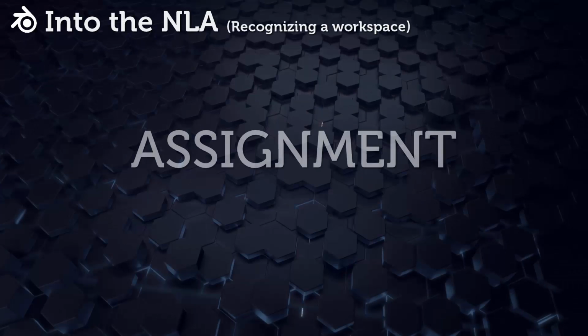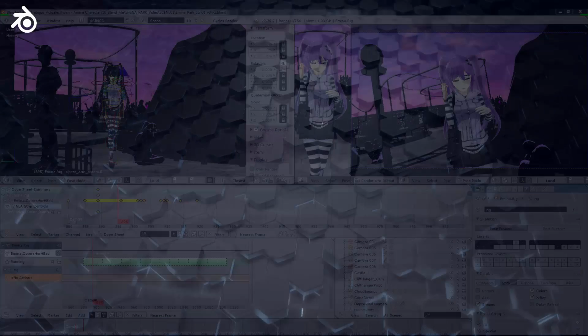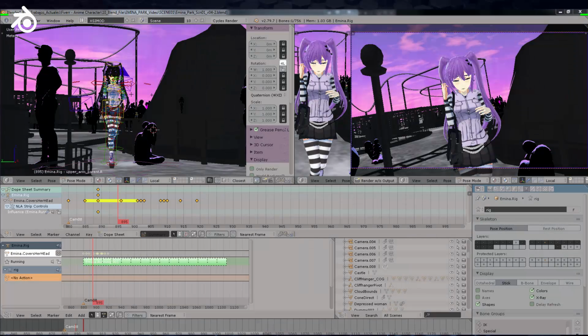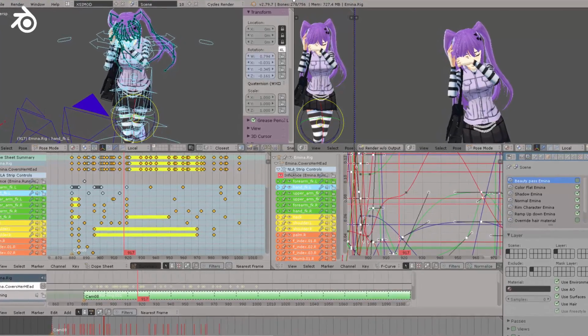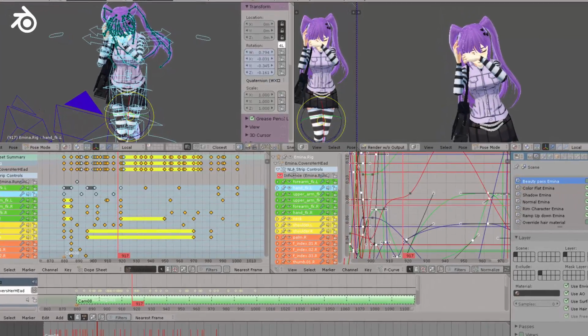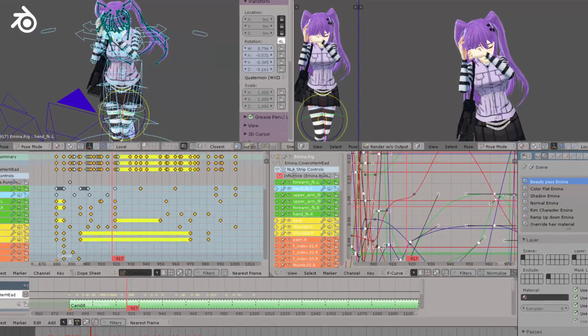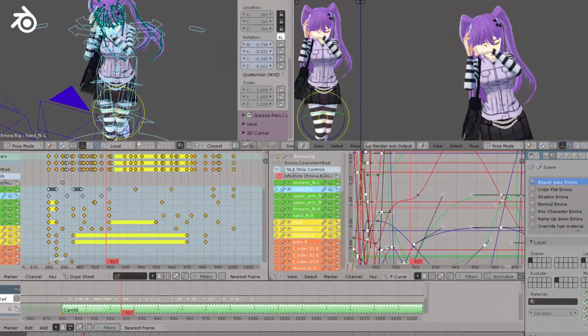So I have a little assignment for you. With all this, you should be able to recognize what's going on in this screen. Now as you can see, we have a dope sheet up there, and down on the left side it's the NLA track. But what is all of this? You now know how to filter, you now know how to select a new action and where the keyframe action is coming from to enter into the NLA.